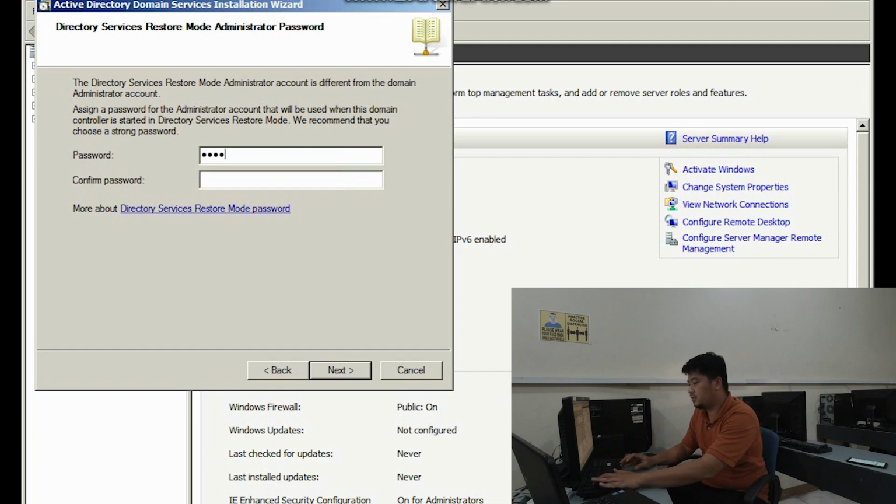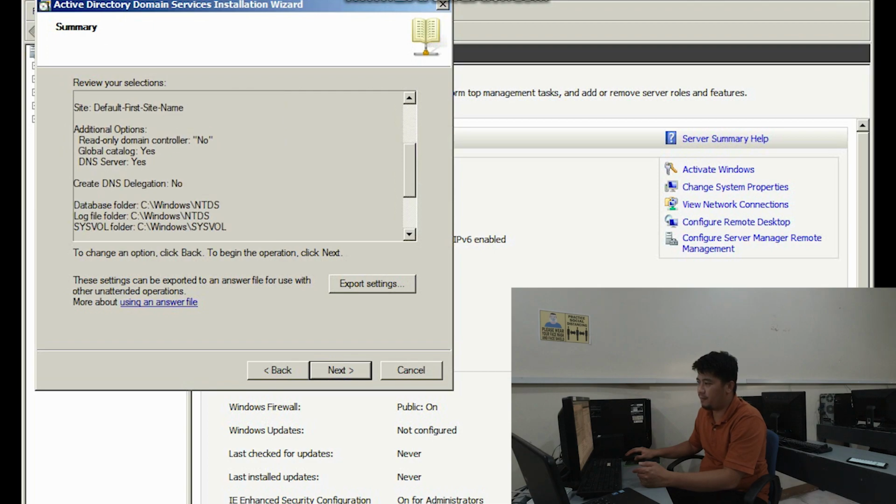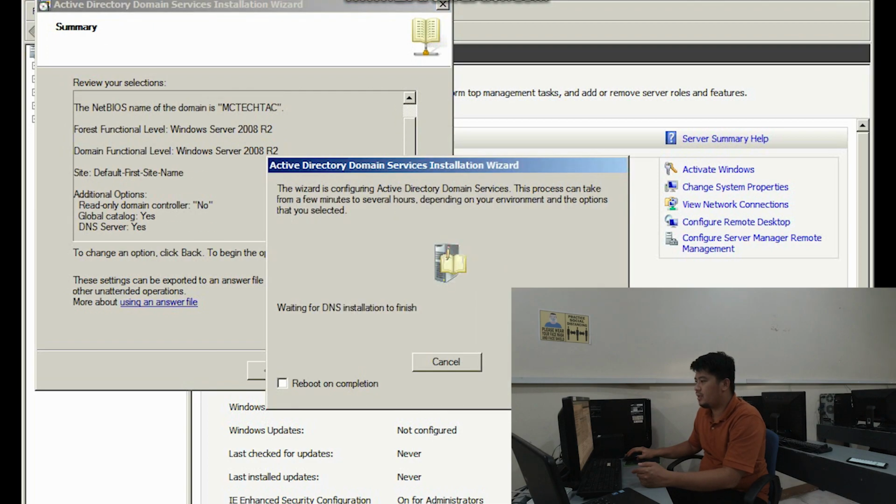Then for the password, so yun na lang po, sinet yung password para sa server na ilagay nyo dito. But you can of course set another password. Okay? Then click next. And then on the summary, just double check yung ating pong forest functional level and the domain name. Then once okay, click next. And then may makikita po kayo dito, reboot on completion. So ibig sabihin po nito, once tapos na po yung pagsiset-up ng ating Active Directory Domain Services, magre-restart po yung ating server.